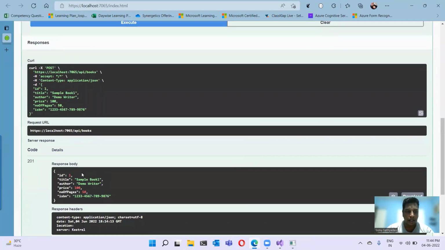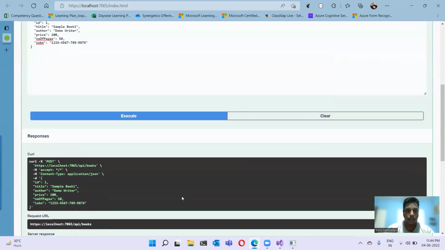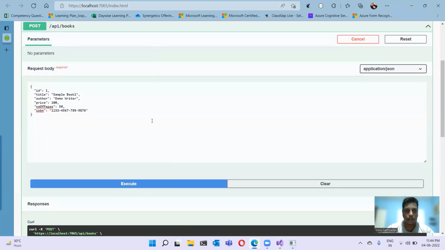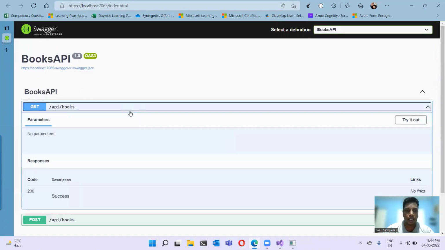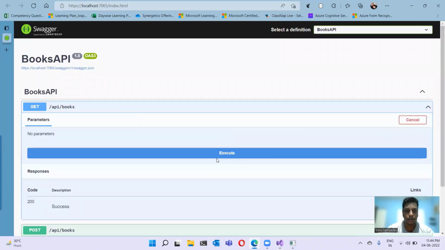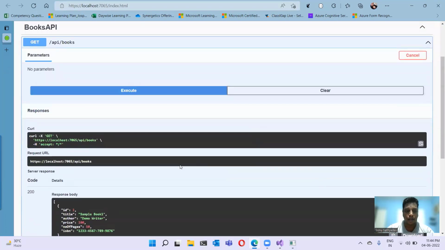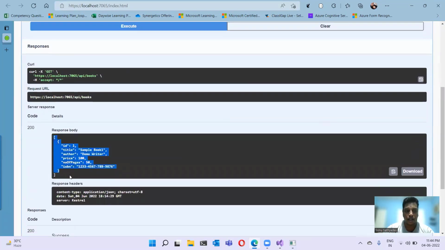Yes, you can see the book is added to the table. And let's go and call this get action. Yes, you can see it returns the newly added book.